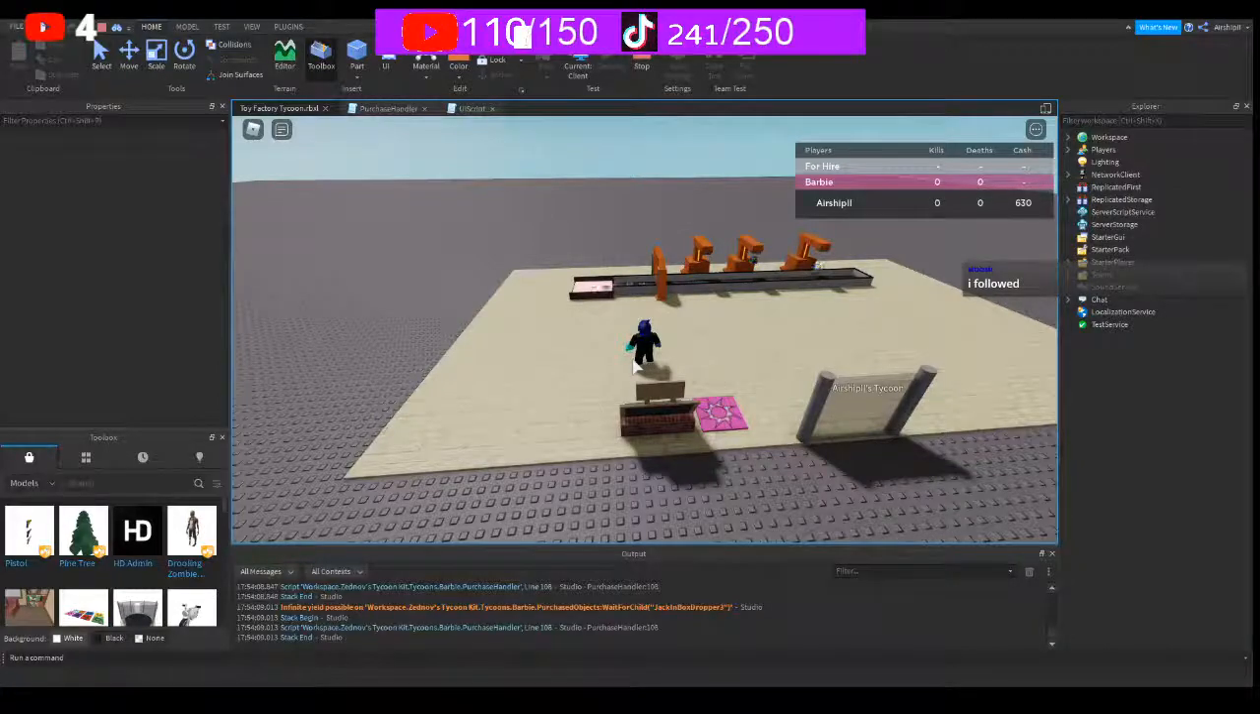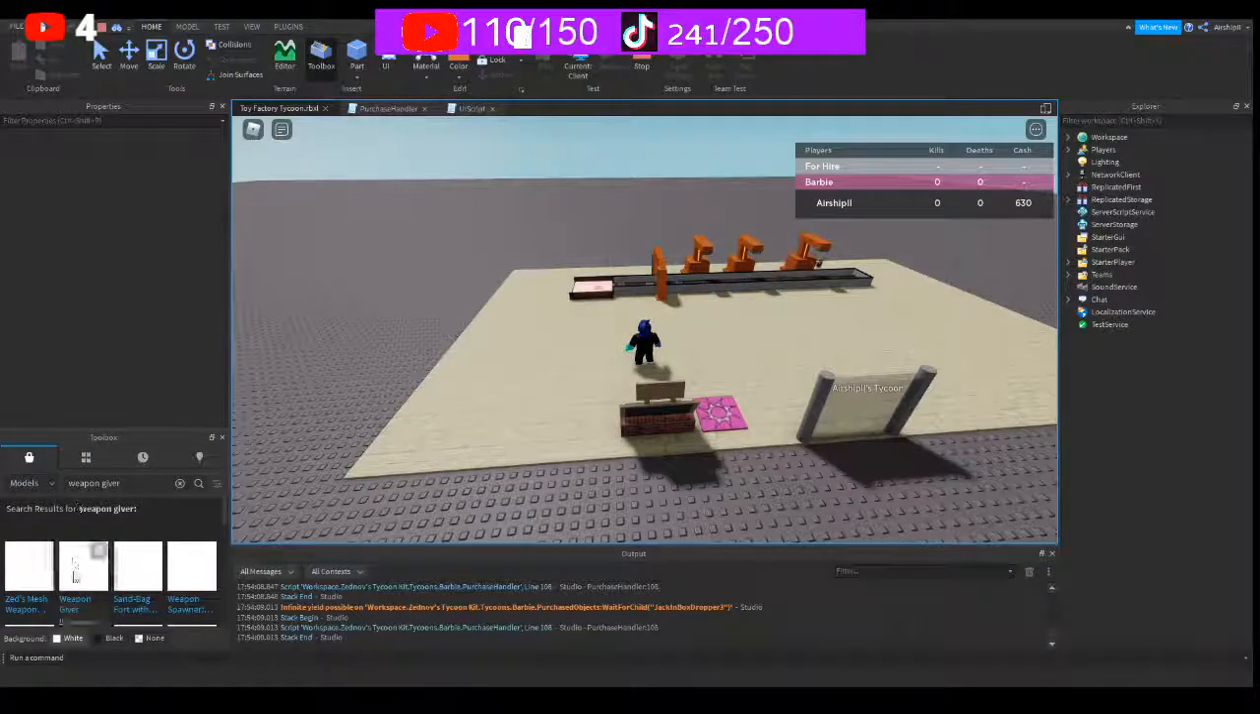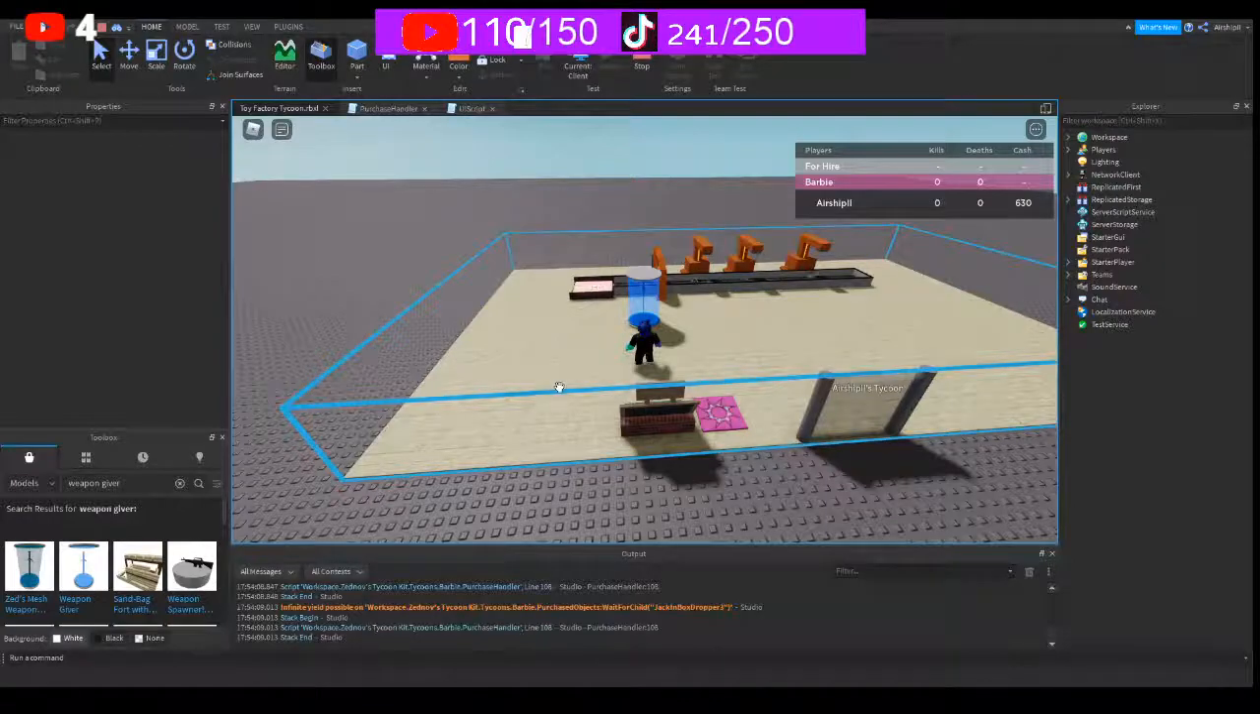I think it makes sense to do weapons now, because then we can do weapons, then paths to connect everything, and then walls. Yeah, that makes sense. So, this is where I need to do a little bit of research. Weapon giver. Perfect.